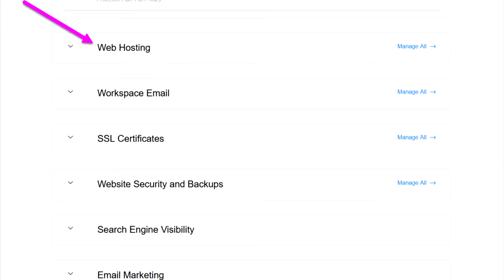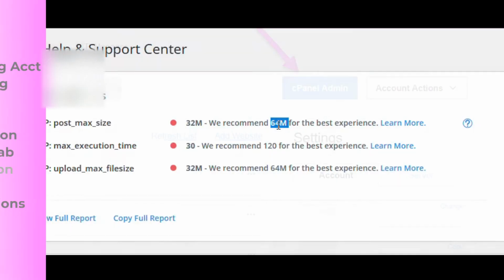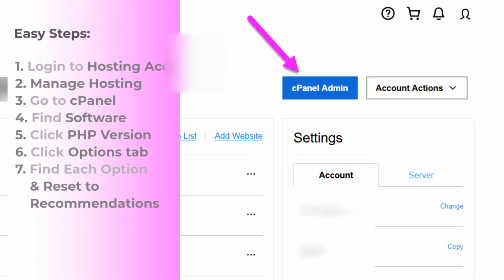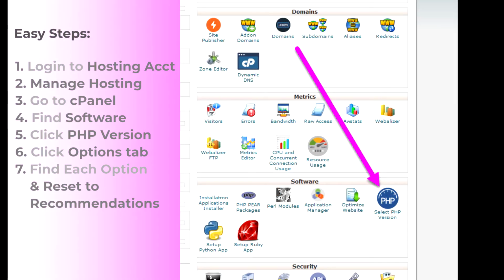Once you log into your hosting account and go to Manage Hosting, click on cPanel. Scroll down to the Software section and click on System PHP version. Once there, select Options.